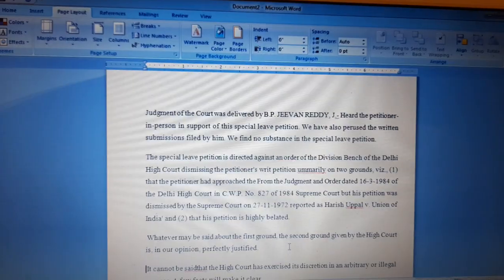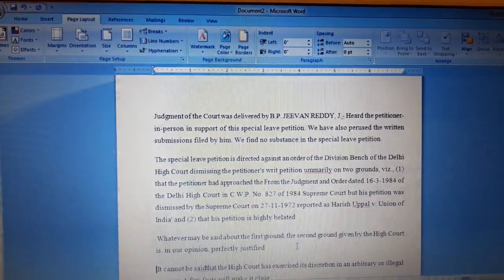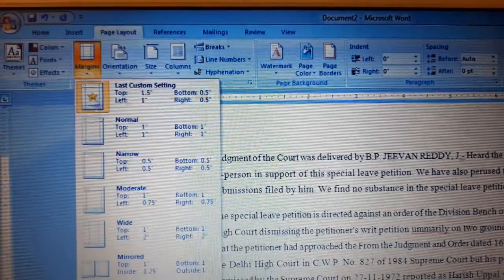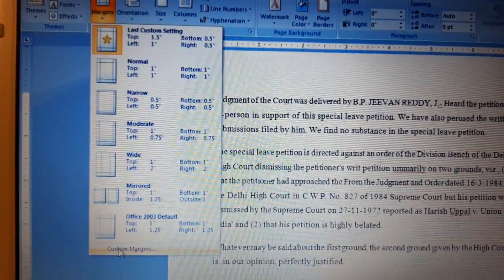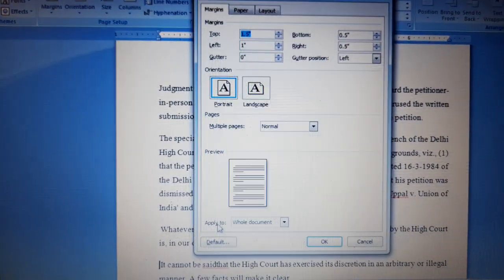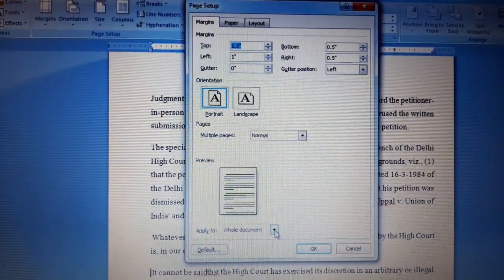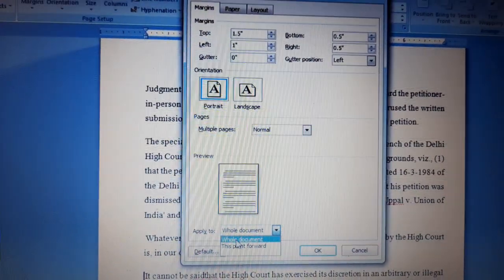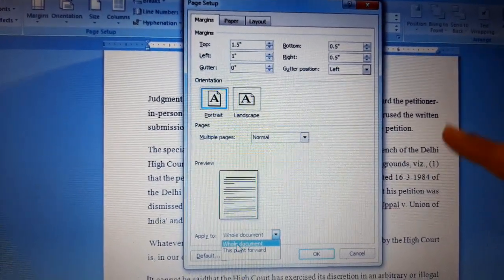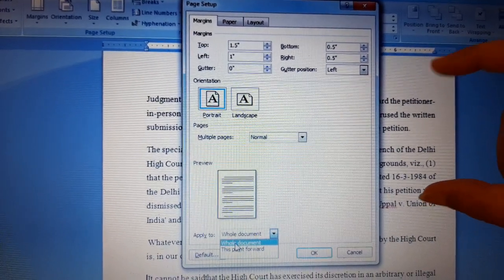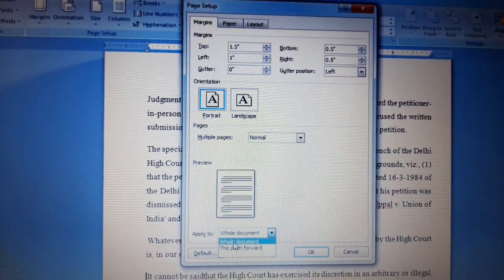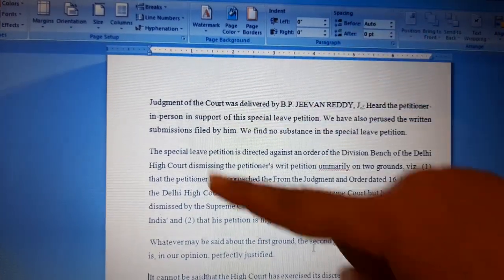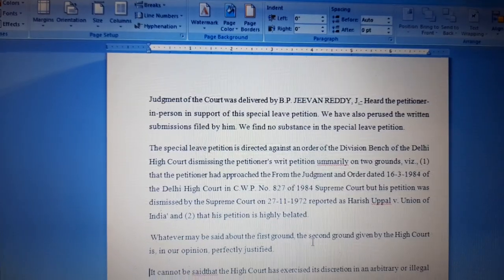Now here in the apply to section we have options: whole document or from this point forward. Whole document means, do you want the margins to be applied to the whole document or only to the selected portion? I want it for the whole document, so I will click whole document and then I will click on OK, and this will be applied to the whole document.